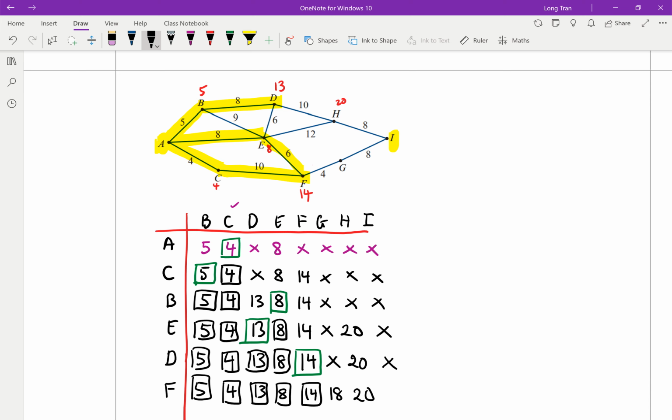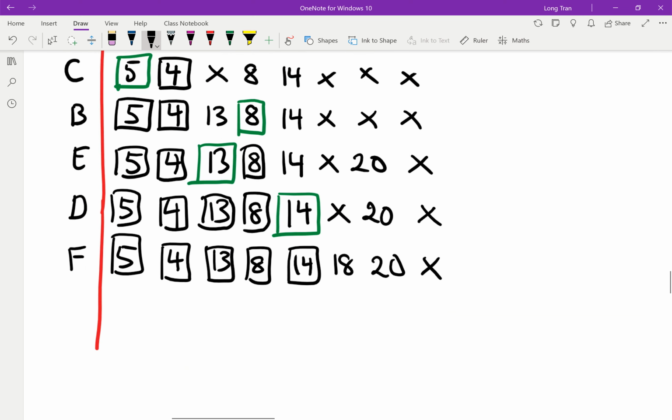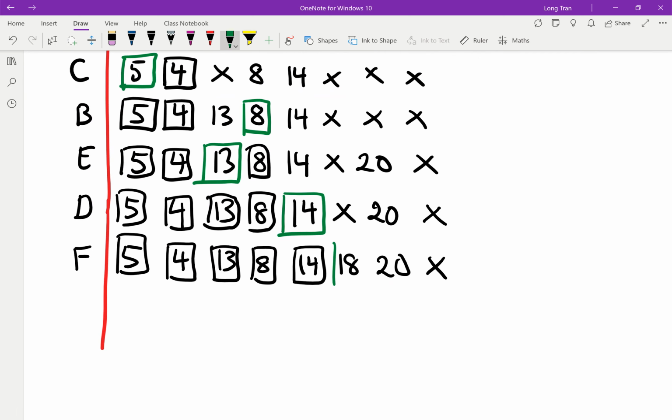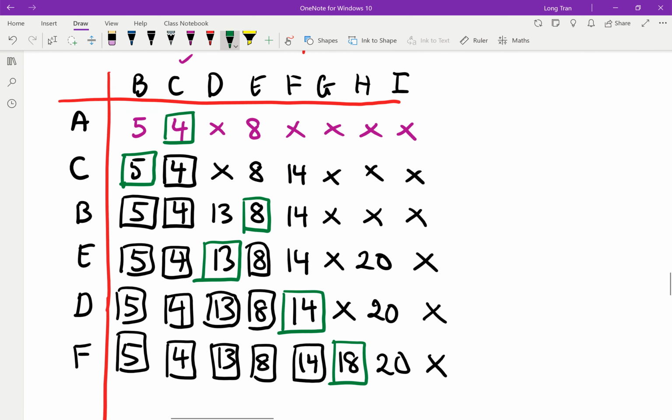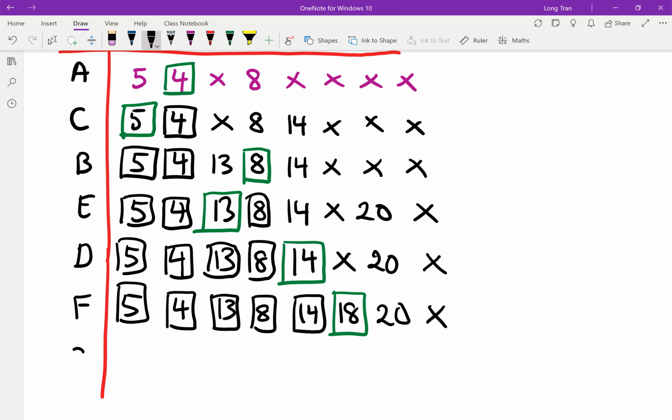What about F to I? No, still can't do. So out of these two, clearly 18 is my next best route, and that's in the column of G. Okay, so column of G.